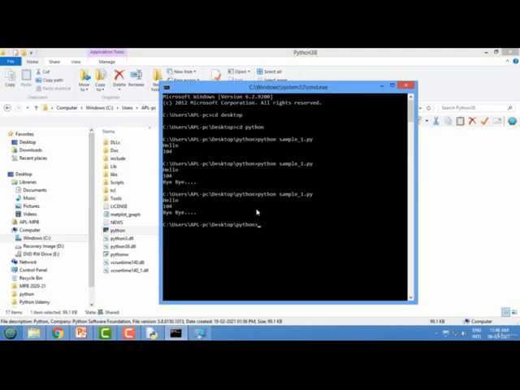So this is how you can install the Python IDLE from its official website, and you can run the command. You can make it interactive also, like any Linux command or command line OS. So this is all about Python 3.8.8.